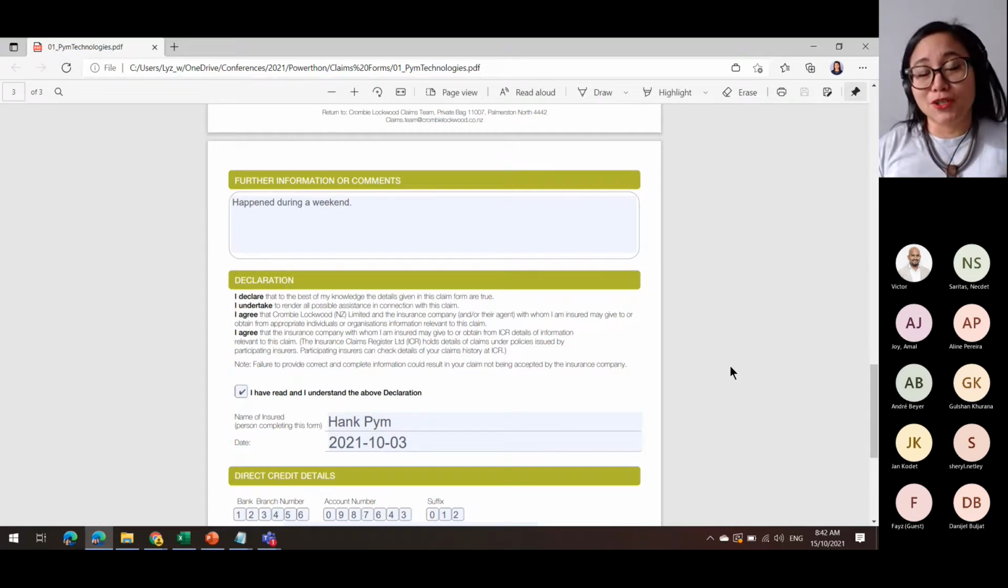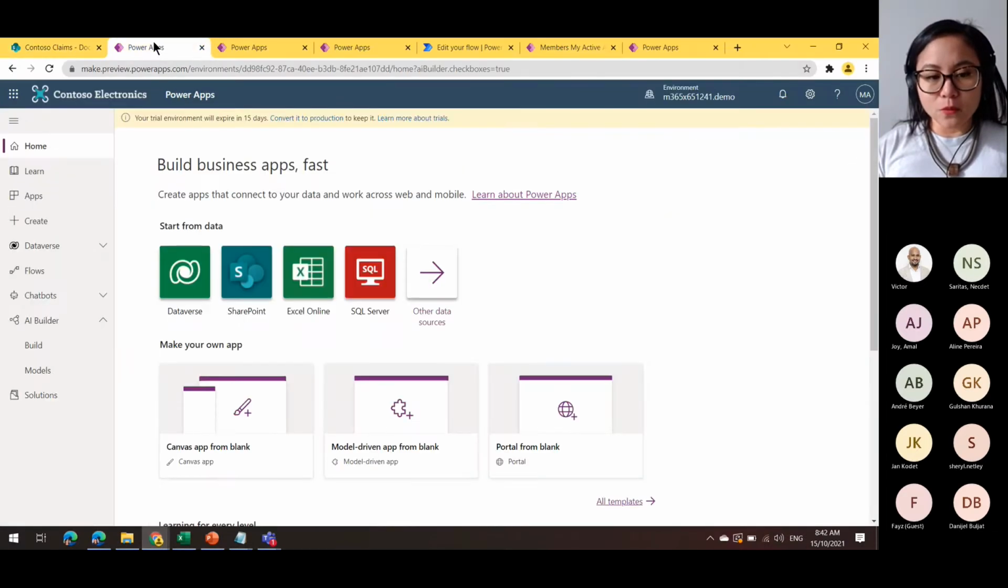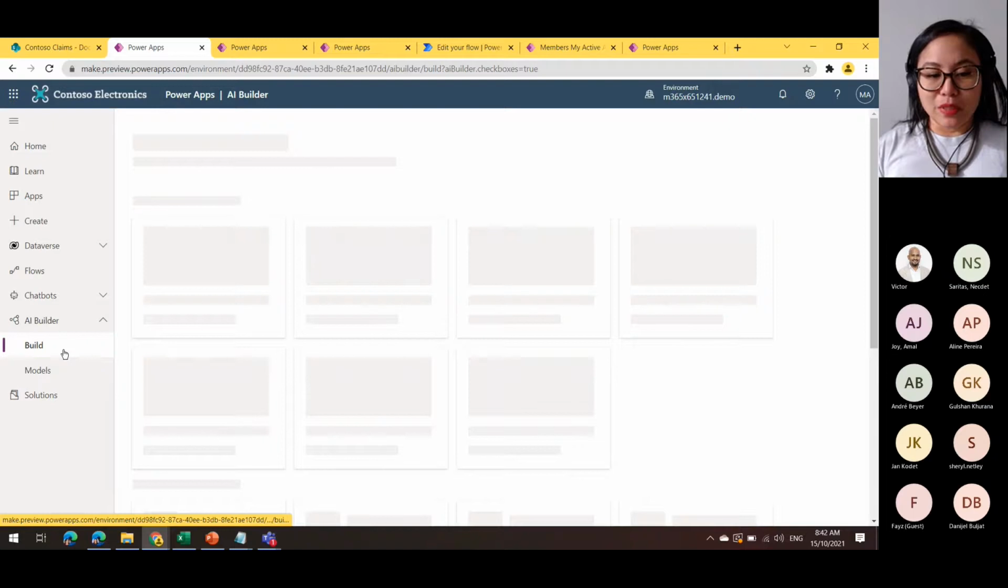Okay, so in terms of the form, this is essentially it. So now what we need to do is head over to our make.powerapps.com site and then go ahead and create the model. So that's what we'll do. Okay, so I'm in my other browser here, and what we're going to do is head over to AI Builder. So by default, it's going to be collapsed. So you just need to click on this downwards icon, and then it'll expand. And then you want to click on Build.